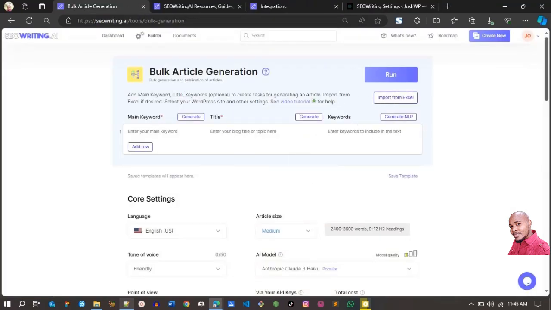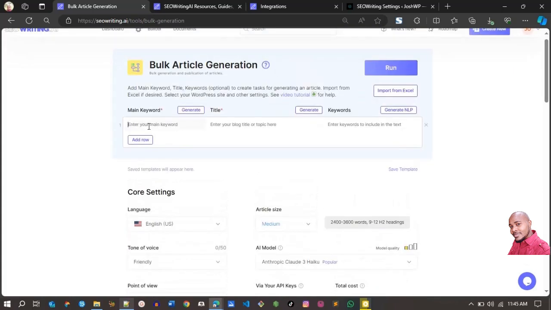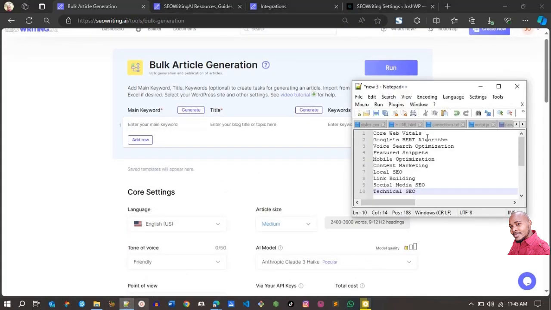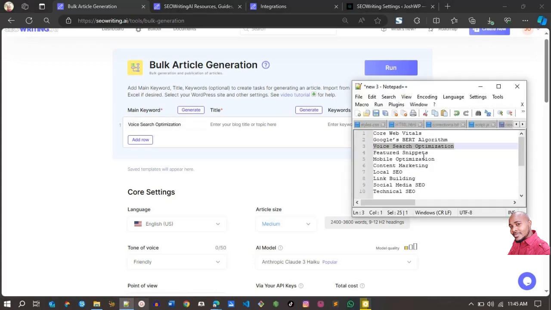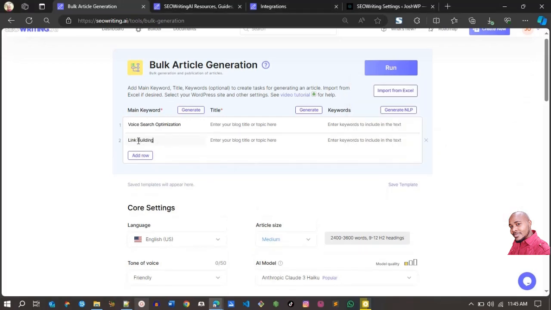So back to the bulk generation. I want to show you how to add keywords. So I have 10 keywords I've prepared. That's random keywords for the purpose of testing. So the first keyword I'm going to use voice search. So I'm going to type in there. And then the second one, I want to do link building. So on the main keyword section, just add a new row and type your keyword there. You can also use a spreadsheet. You can import a spreadsheet.